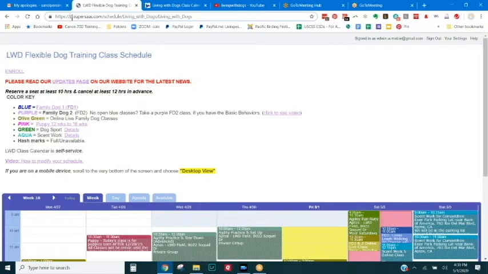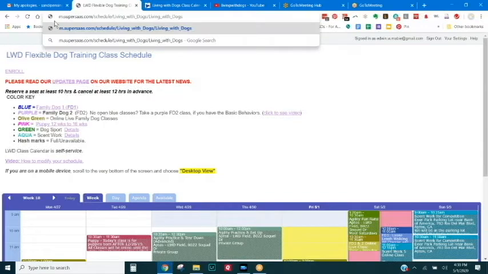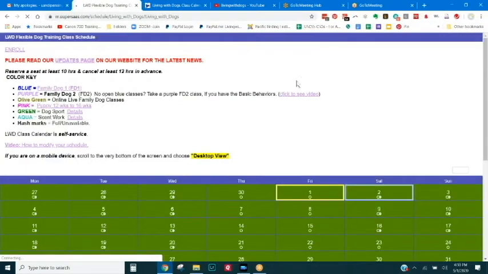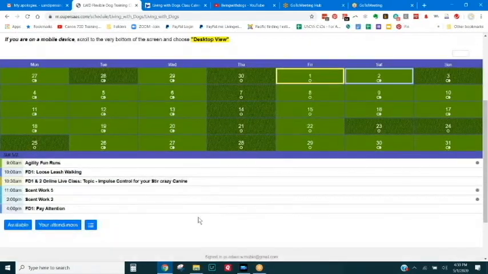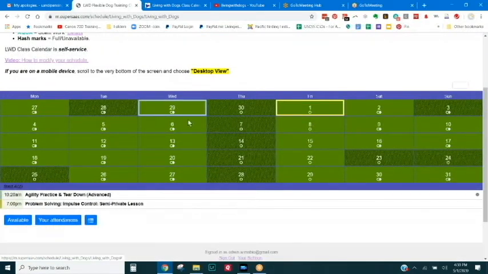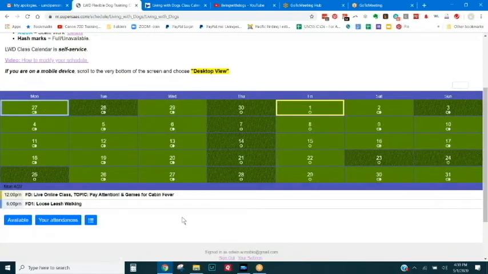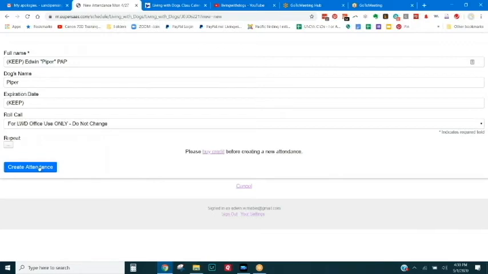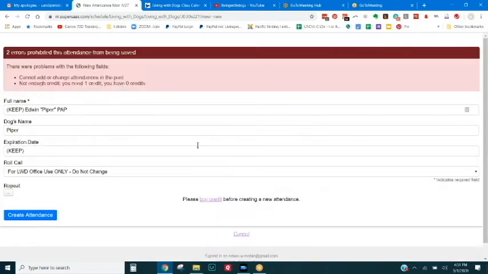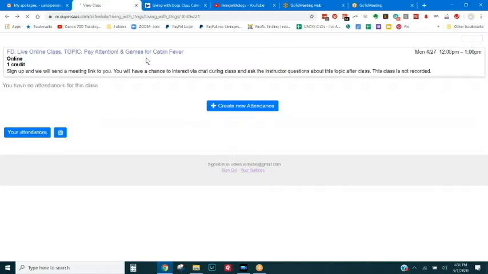I'm not even sure if we can get the mobile view on here, but let's try it out. Yes, okay. So you can see the mobile view is not very intuitive. If, say, today is the 29th, let's go to Monday. You can see the classes are down here, and you can create a new attendance this way, and then you can save that attendance like this. Anyway, sorry. That is something that you may want to know about.